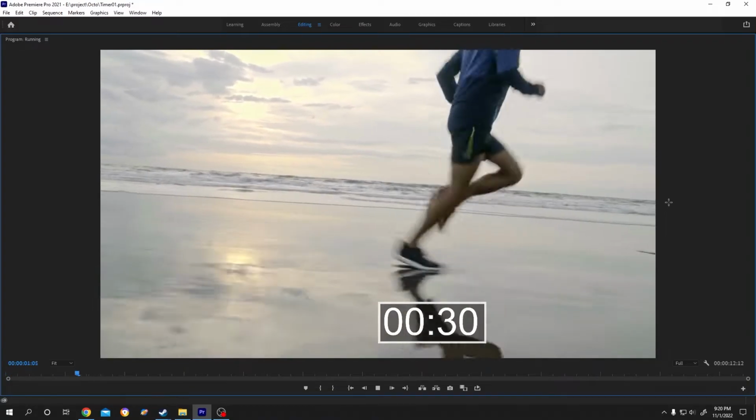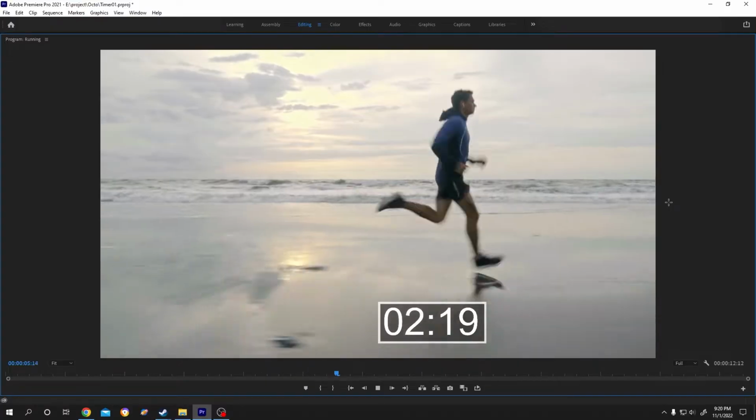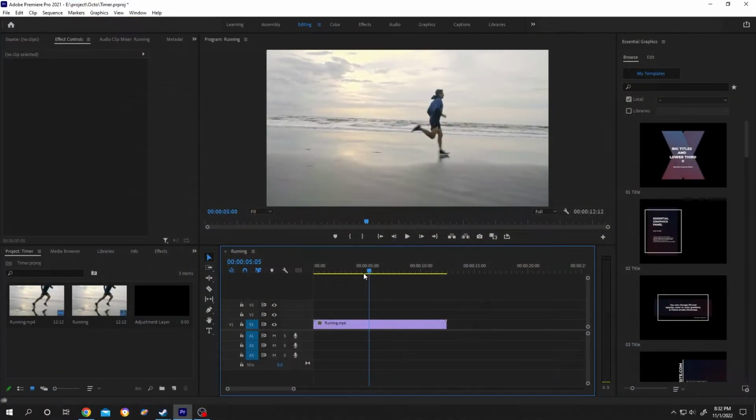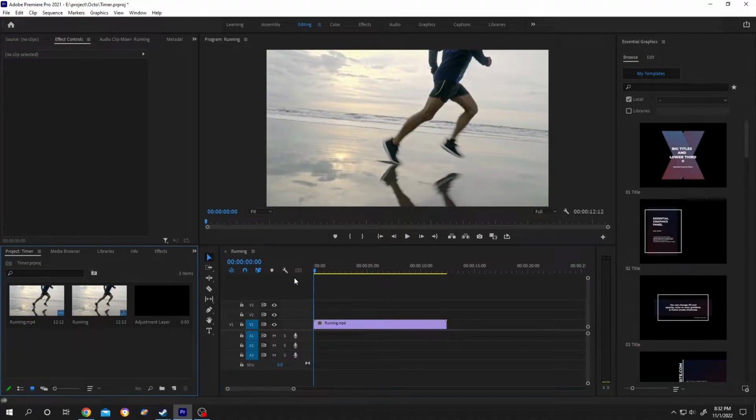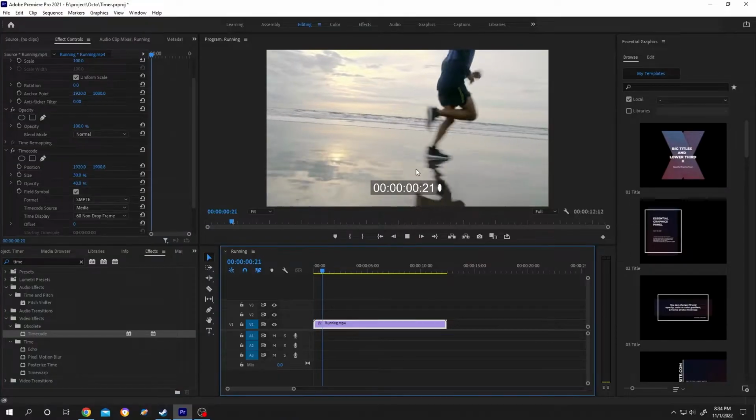So guys, suppose we are doing some kind of challenge and for that we want to put a timer or stopwatch on our video. So how to do it? It's really simple. Let's move our playhead to the start of the clip. Then go to effect and search for time code. Left click, hold, drag and drop over our clip. So now we have our stopwatch.